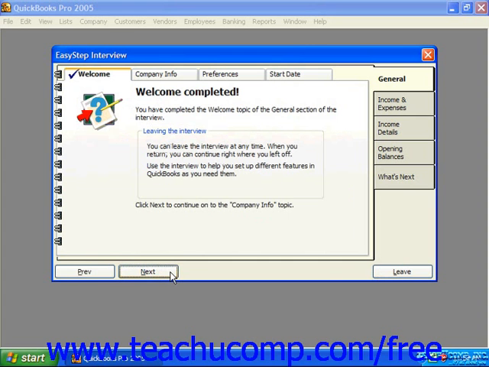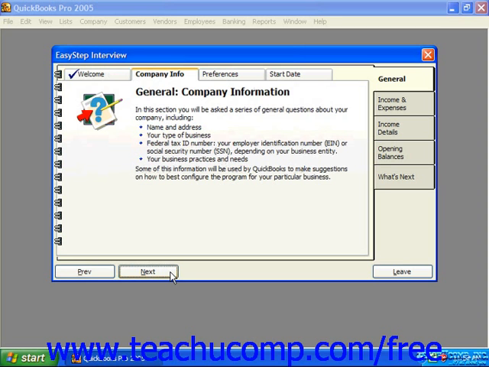That's it for the Welcome section. Notice that QuickBooks has placed a big blue check mark on that tab at the top of the EasyStep interview to indicate that you've completed it. Click the Next button to continue to the Company Info tab of the General section.